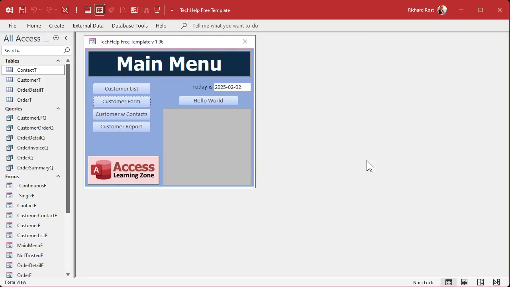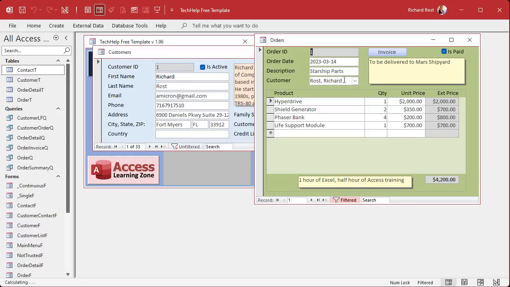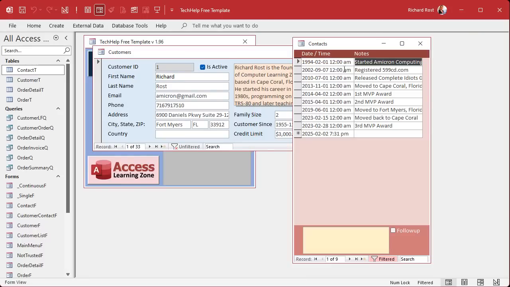All right, here I am in my Tech Help free template. This is a free database you can grab off my website if you want to, and in here we have customers, and customers have contacts, and customers also have orders. And a contact to me is every time you talk to the customer, you put in information in here, like we talked on the phone. And so that's the last contact date.